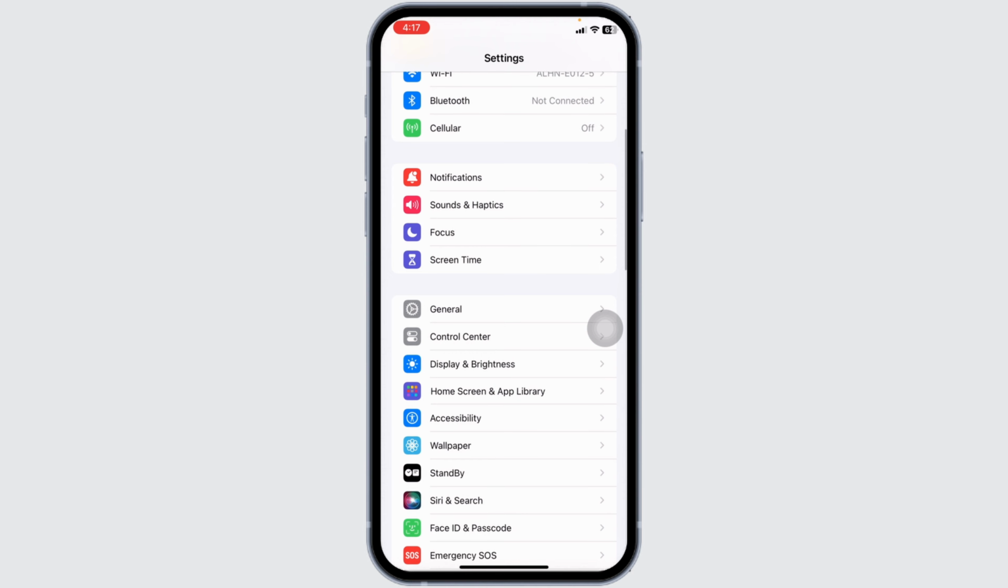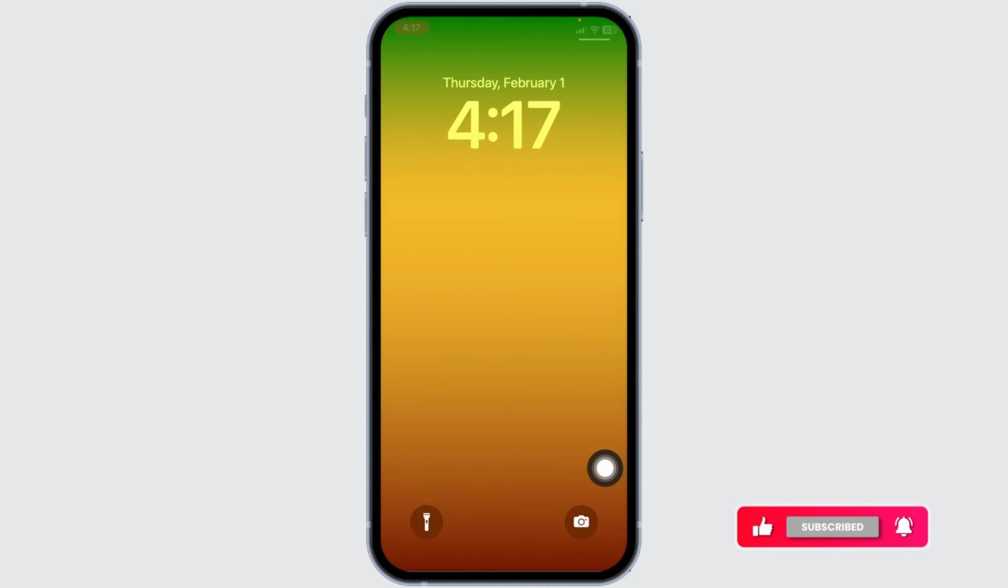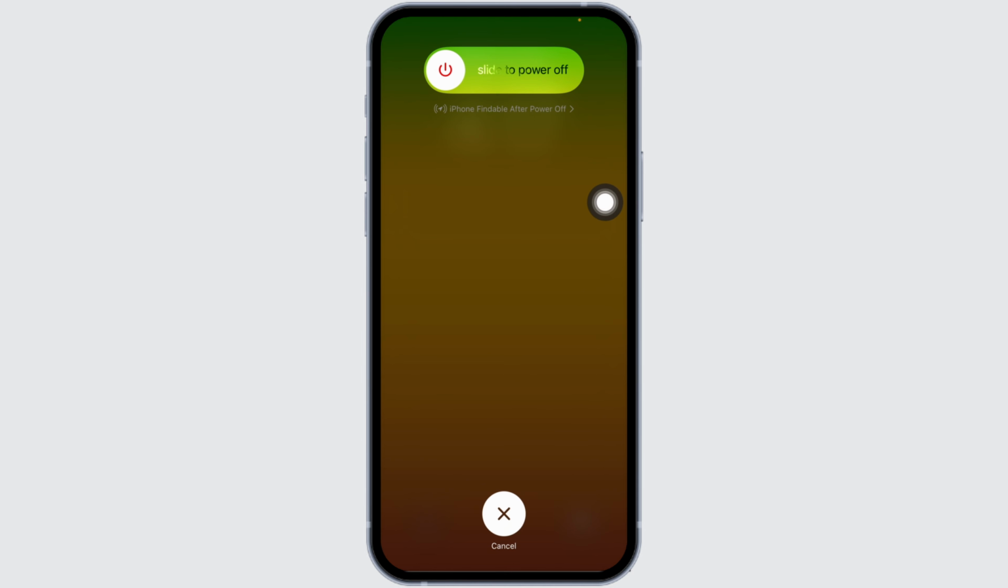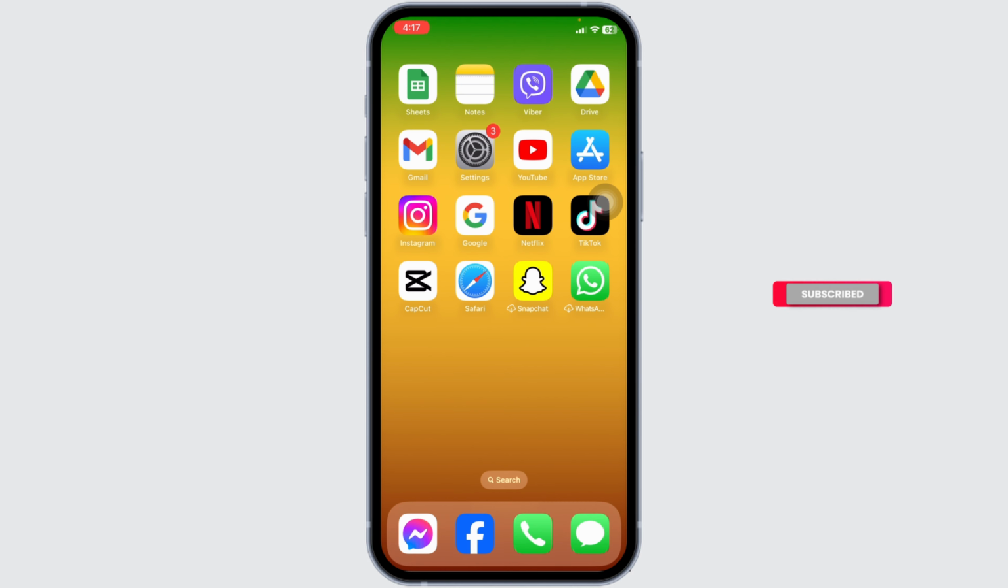For that, head towards your settings app, open this option general, scroll all the way down, click on shutdown. Now slide this icon to the right to turn off your phone. Once you turn off your phone, turn it back on and check whether your problem has been solved or not. Applying these solutions, your problem will be fixed. So this is how you can fix incoming call busy problem on iPhone.